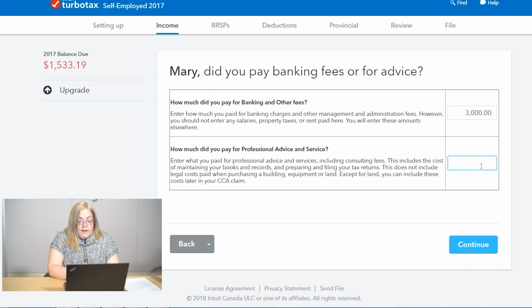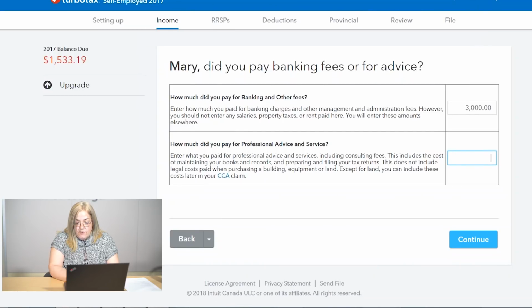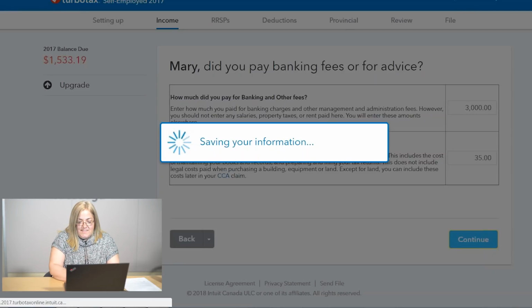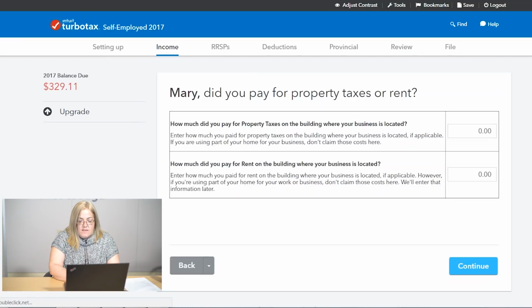If you used TurboTax last year, how much you paid to use it, you can enter here as professional advice or service. If you hired an accountant last year, I'm glad that you've decided to take this on yourself. So let's put in a fee here of $35, just for the sake of argument. I had a really cheap accountant. Property taxes, rent on the building, not you.